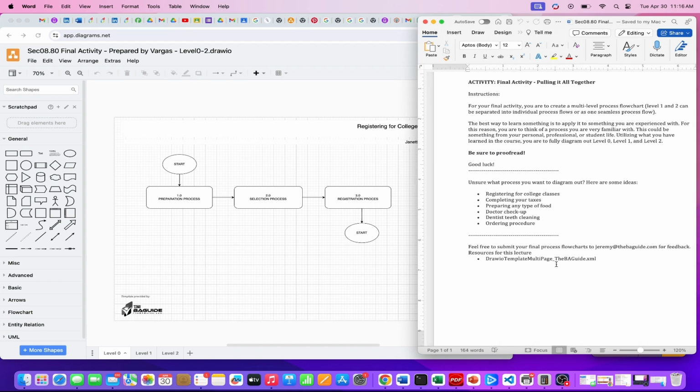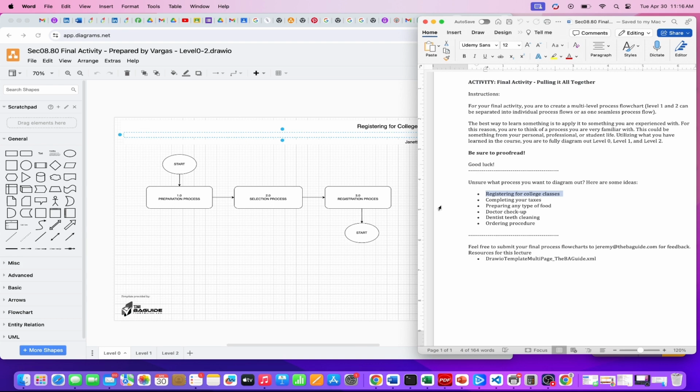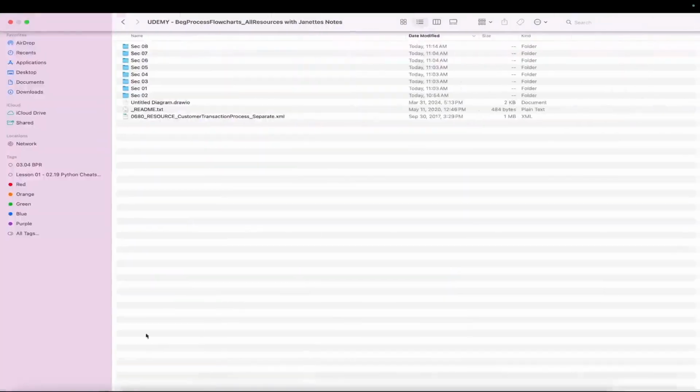Okay, so what we're going to do here, we're going to pick what particular topic or what particular process we're going to diagram. So for me, I picked registering for college class. So I got here registering for college class level 0, and I researched it before I do it. I got a generic process, and I compare it to the regular process that we use in school.